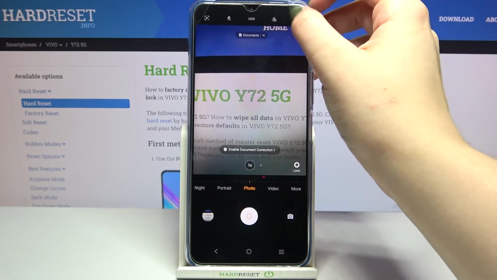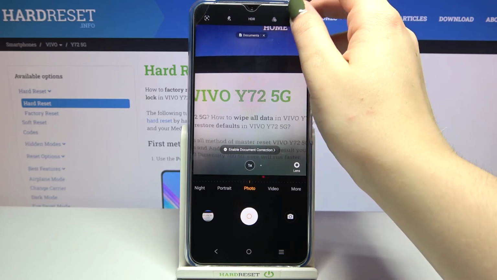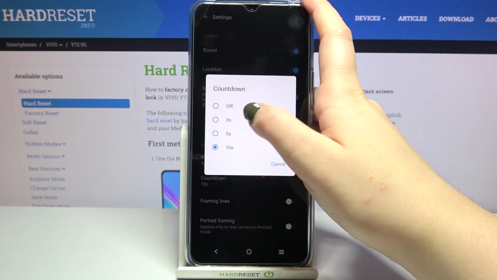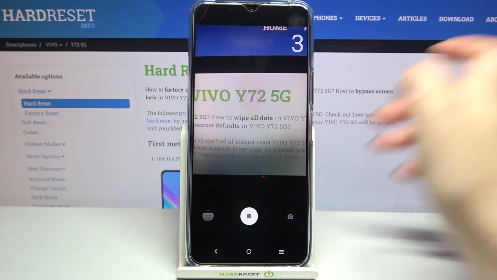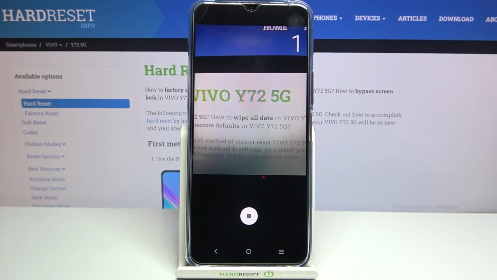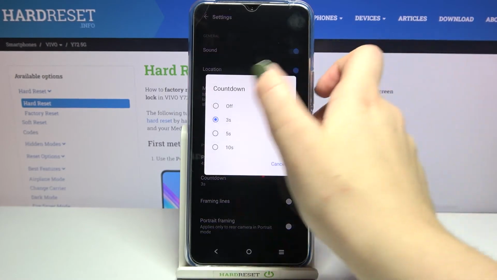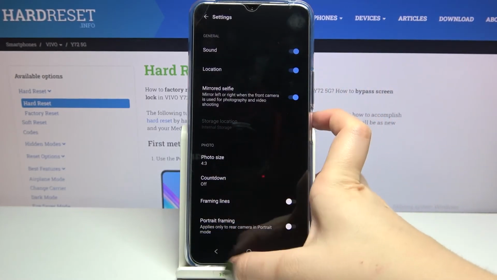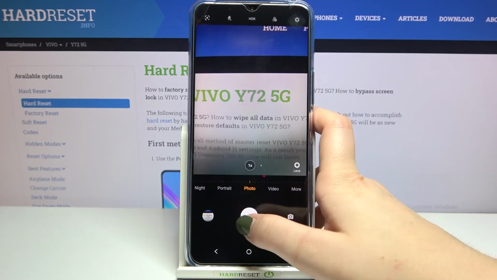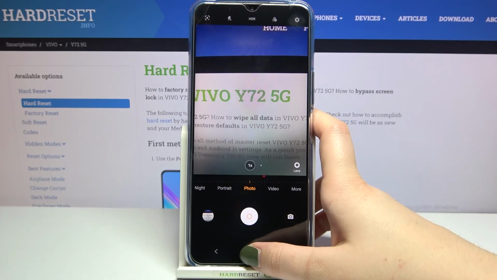Okay, let's check another option. So let me pick, for example, 3 seconds delay. And the same situation, of course, but right now it is counting down from 3. So of course you can turn off the countdown, just pick the off option, and from now on your device will take photos right after touching the shutter button.